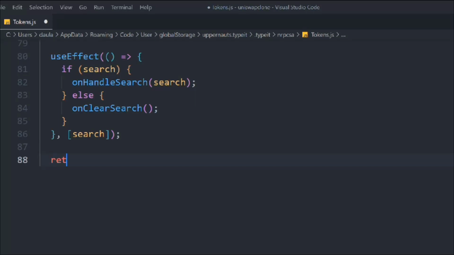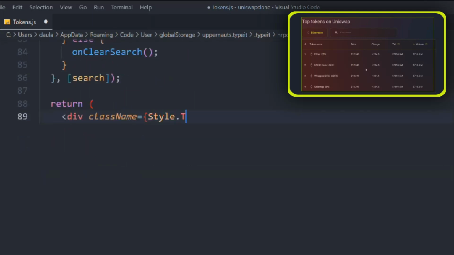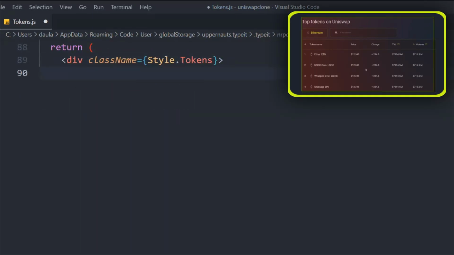Let's come here, and now we can start writing the JSX. So we have done with the entire functionality with the search, and now we are writing the entire JSX for our page. So we're going to take a div. It will have a class style token. So we are working on this entire div. In that div, we have this top token on Uniswap, we have this header, and we have the entire body. So first we are working on this.